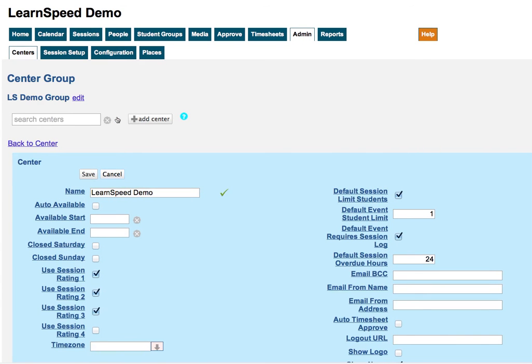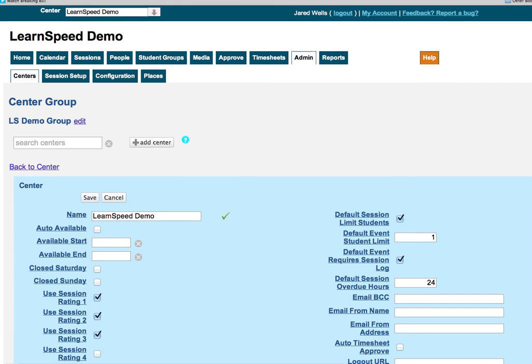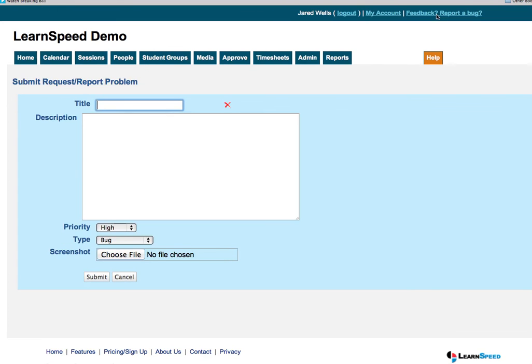If you do have questions, you can always use the feedback, report a bug link at the upper right hand corner. When you click on that, just put in your feedback or your question and choose a priority and select whether it's a bug or request or user interface. If it's a question, just put in a request. We'll get back to you as soon as possible and keep you moving forward.